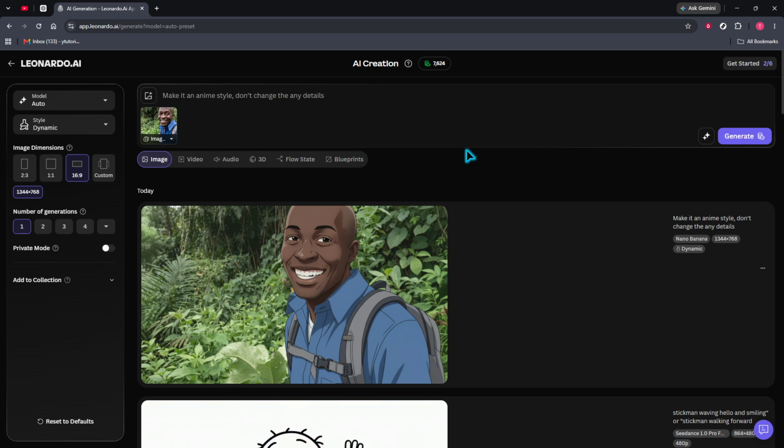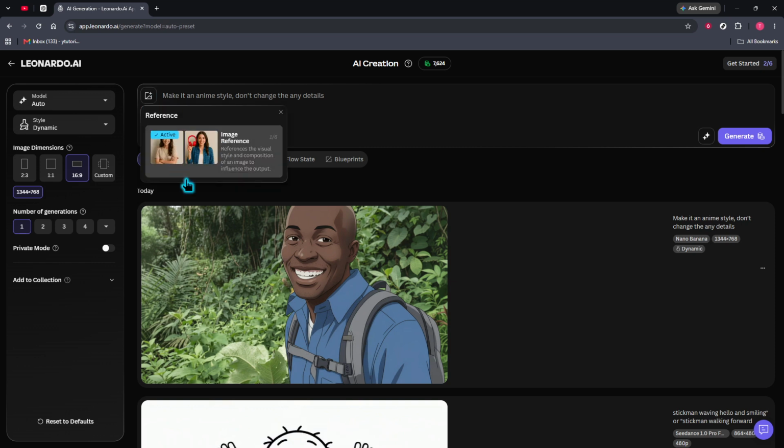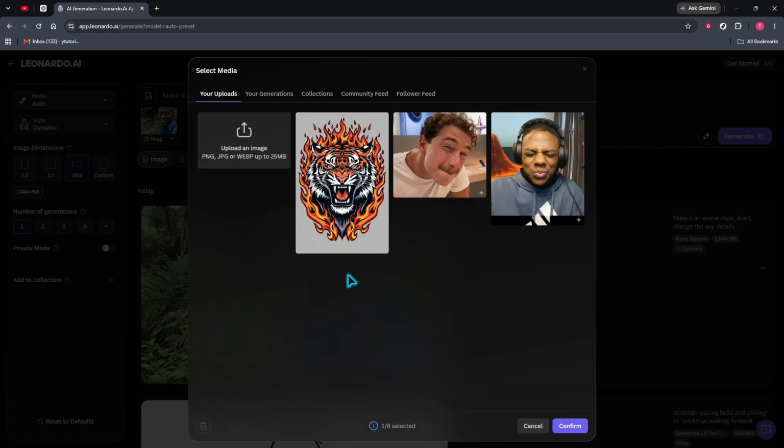From there, click on the image area, then look for the image icon with a plus symbol. This is the option that lets you add a visual reference to your generation. After selecting it, choose Image Reference. That tells Leonardo that you want the uploaded image to guide the final result, which is especially helpful when you want to keep a character's appearance more consistent.